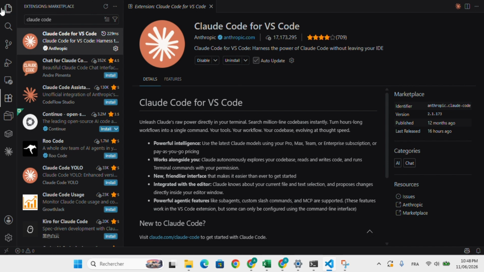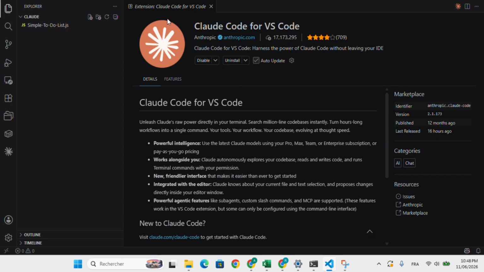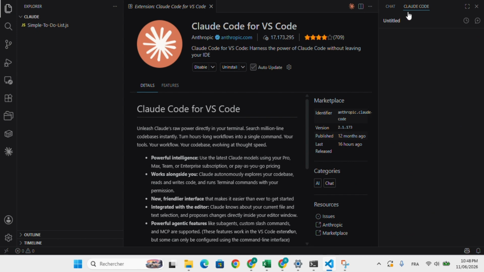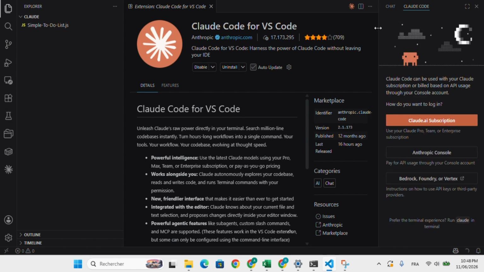Once it's installed, you'll see a new Claude icon appear in the sidebar. Click it to open the chat. Now it's going to ask you to log in. Select the first option, Sign in with Claude.ai.